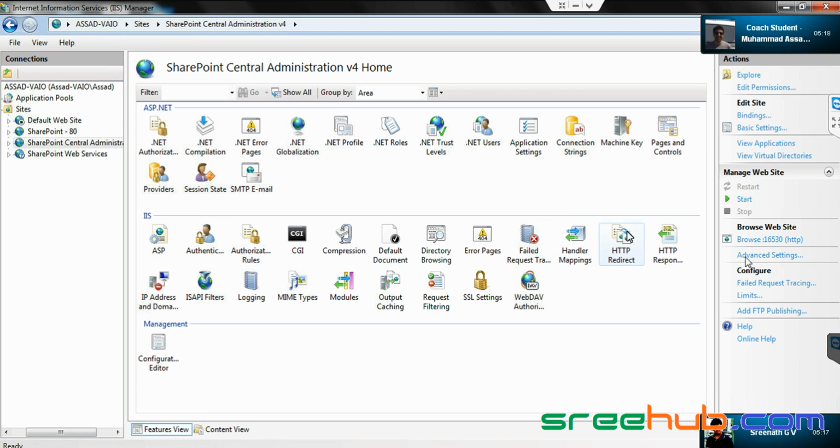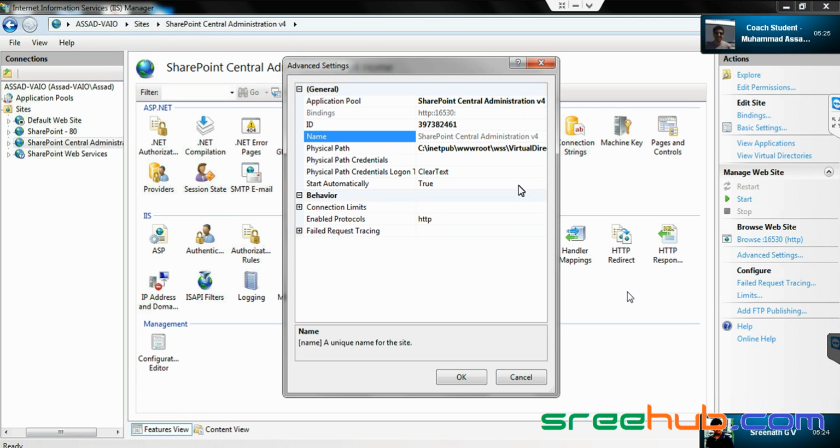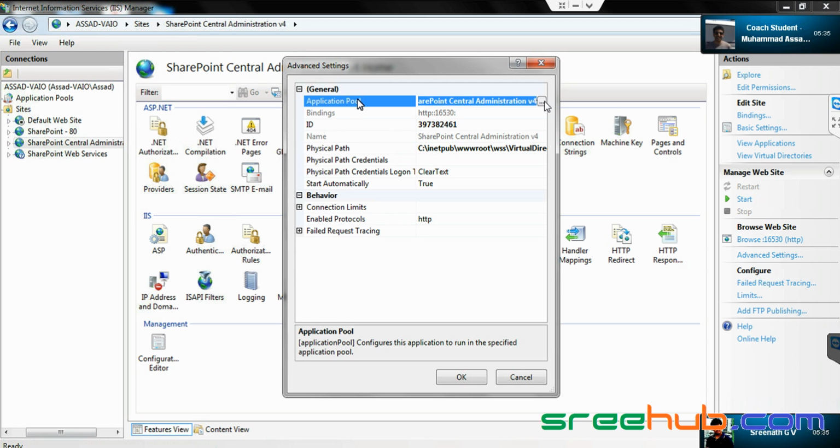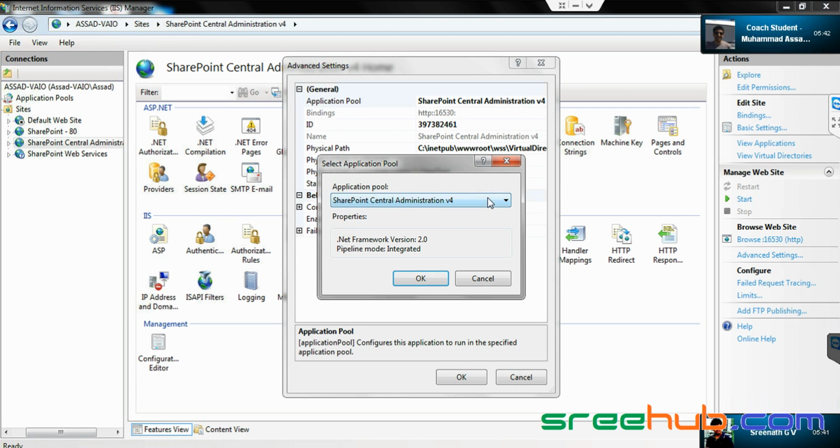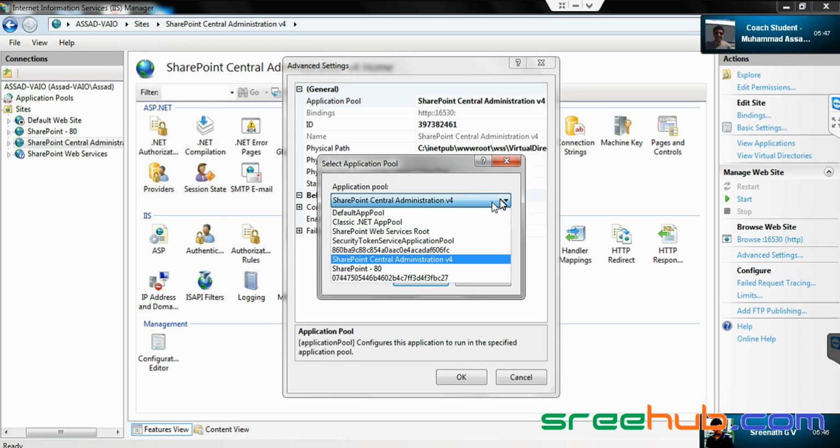Can you just go to advanced settings? Now here, can you see the application pool? The option called application pool, the first thing. Can you just click on that, the dots button? Can you just maximize this pool? Drop down. Yeah. So now let it be.